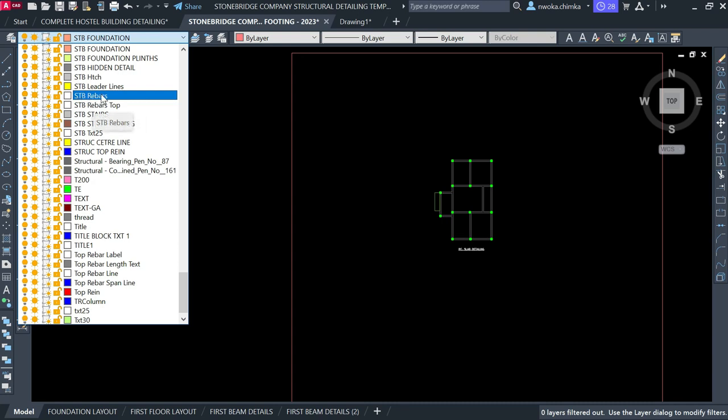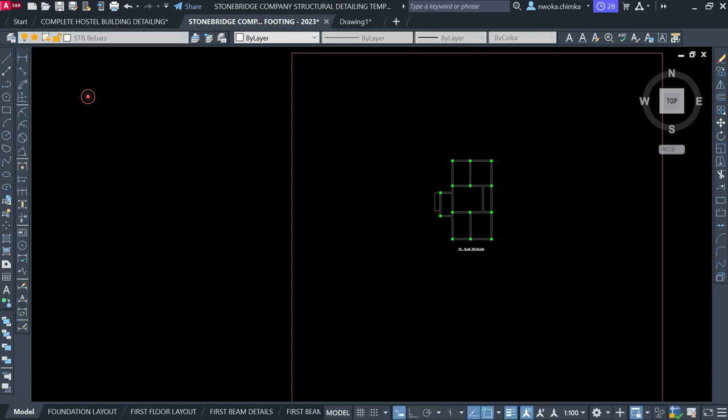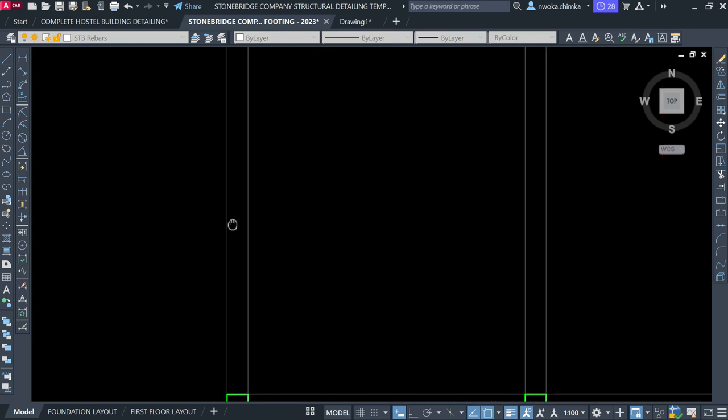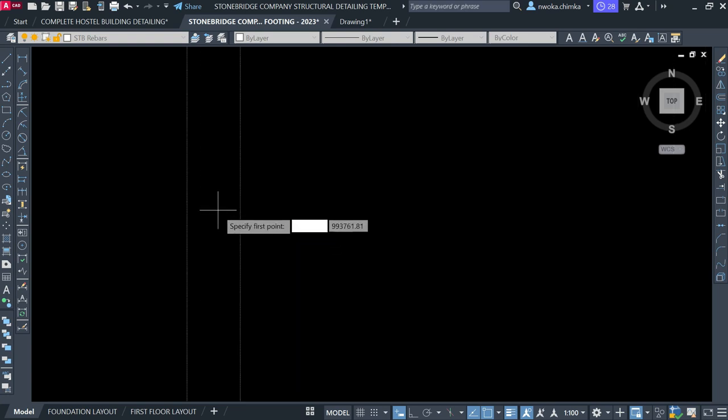So I'll come here and choose rebar, because I'm trying to draw all the bottom reinforcement first before the top reinforcement. So I'll choose STB rebars. Okay, so I'll make that layer active, and come here and choose line, as you can see there. Since I'm trying to draw the bottom reinforcement first, I will click here. Always click here.